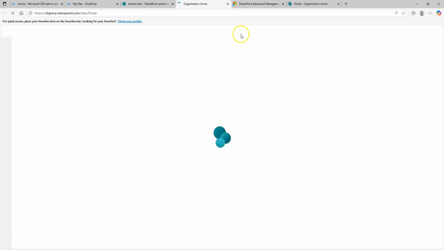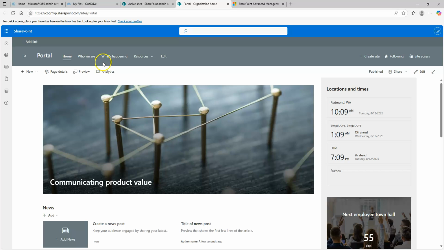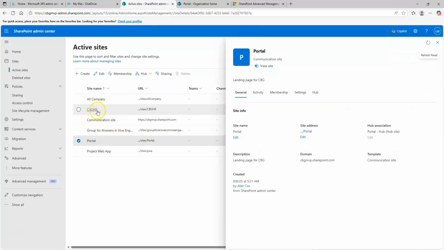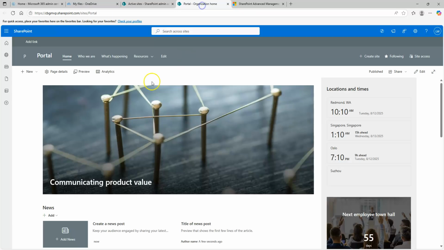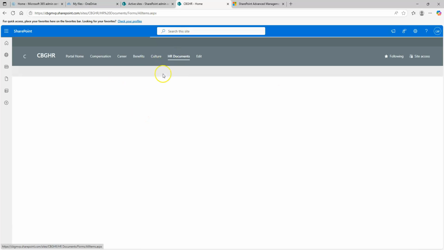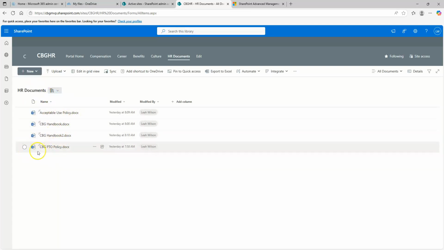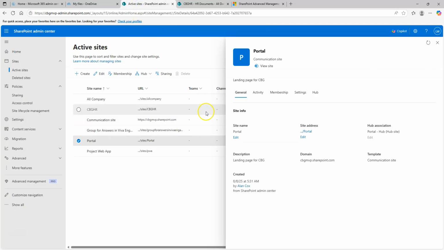If we look at this portal, which I actually have open over here, we can see that we have an HR department, and that HR department is this HR site. In that department site, if we pop in there real quick, we'll see that we've got some HR documents, some policies and so forth: handbook, acceptable use policies, PTO policies, etc. So that's kind of what we're working with.